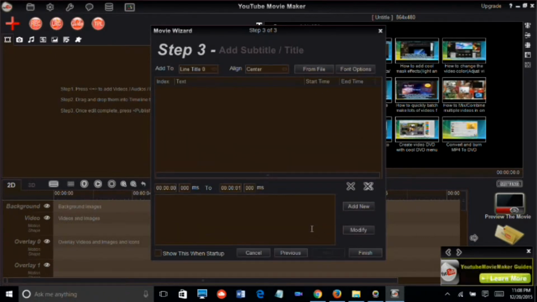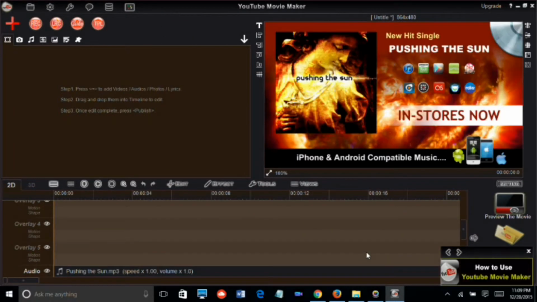And at step 3, there's subtitles and titles that you can add. I would suggest that you not do that. It's not necessary. So we're just going to simply click the Finish button. So now we have the two files that we need for the audio track, the actual image and the audio.